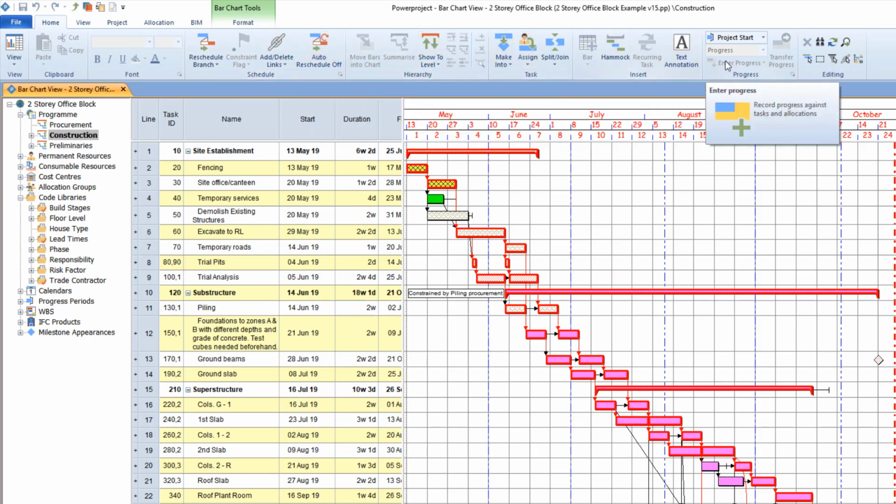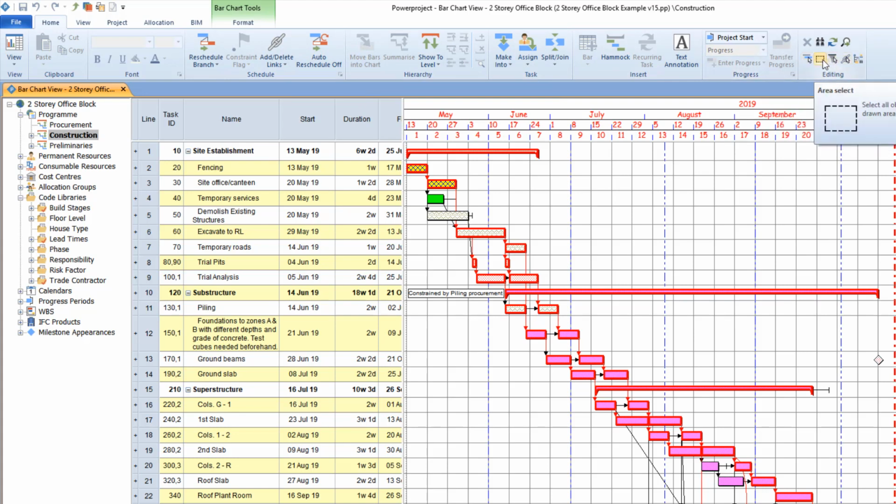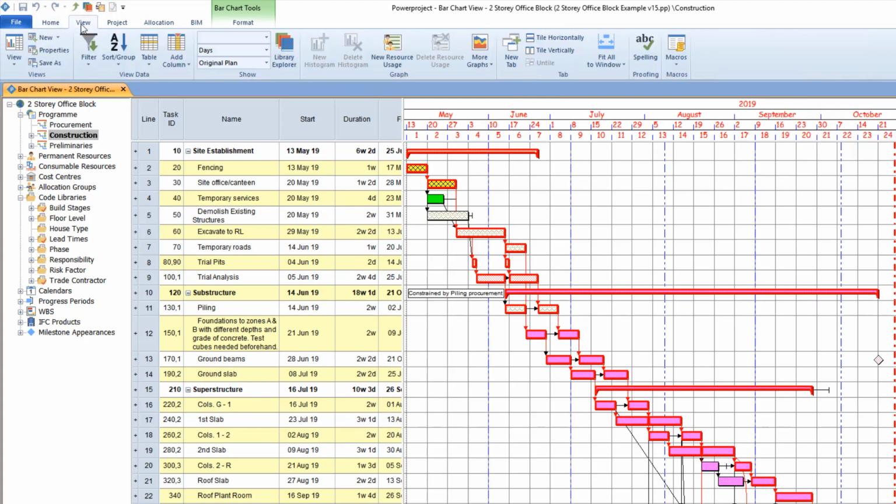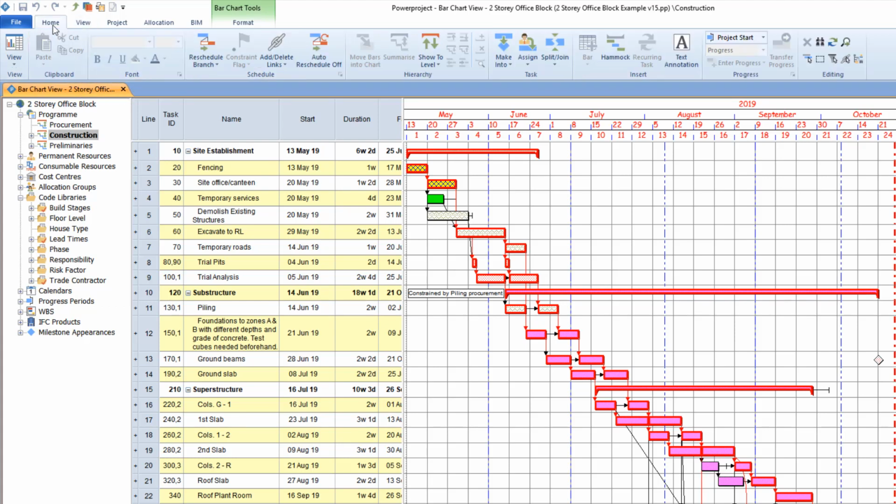their layout. There are one or two new menu options that have been placed here, but you can see it's all very familiar, just slightly refreshed, slightly more modern. And that is the extent of the user interface changes in version 15 of Powerproject.